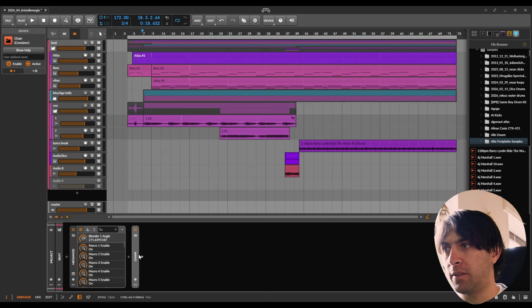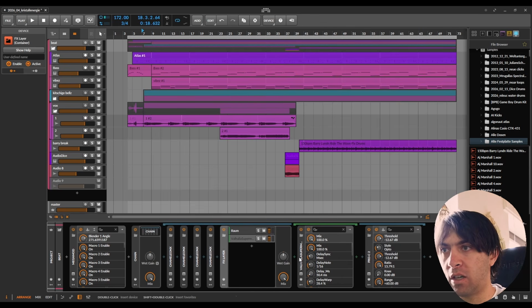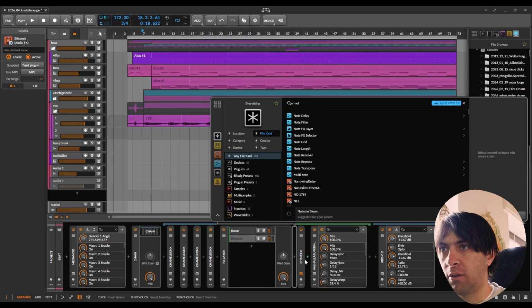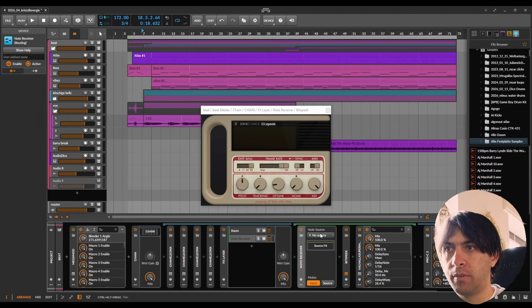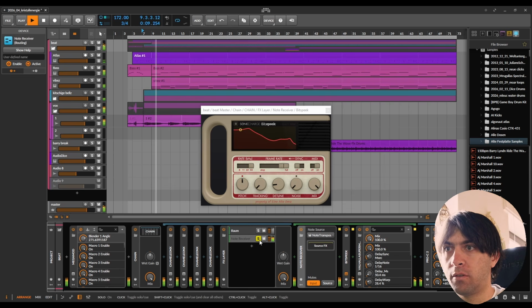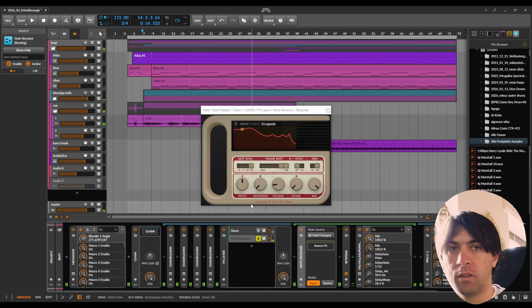And on top of that, if you have anything in this whole chain that says you need a MIDI input, like here Bitspeak, you can just go ahead and say node receiver and receive notes from something else, like here. Actually not that bad, even though I was just fooling around.